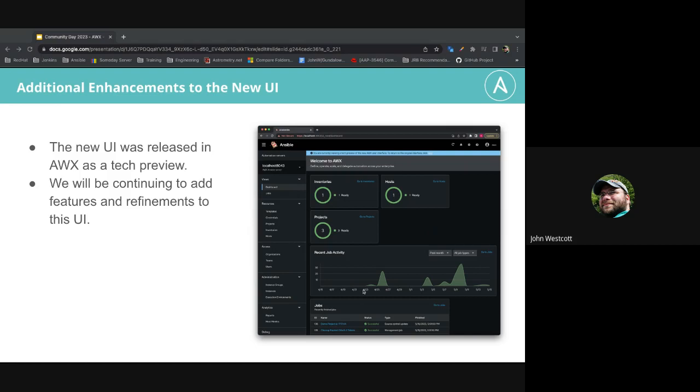If you do find a bug in the new UI, please report it via the AWX GitHub repo as an issue. When you open a new issue in the repo, you should see a new option for UI, and then in parentheses, tech preview. So you can submit issues and feature requests specifically about the new UI.